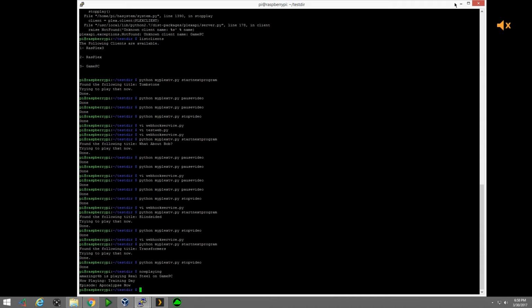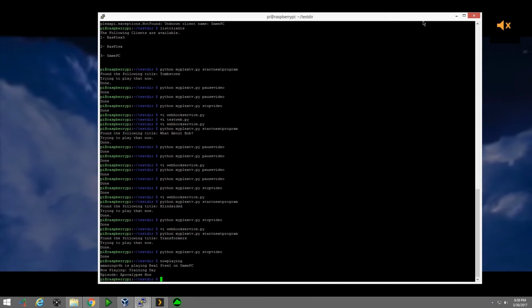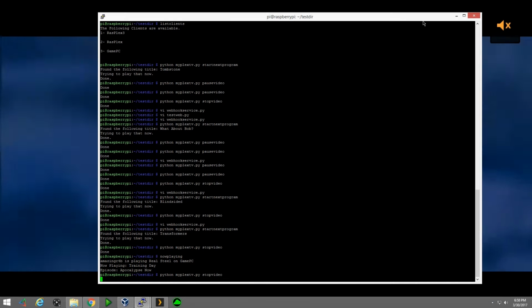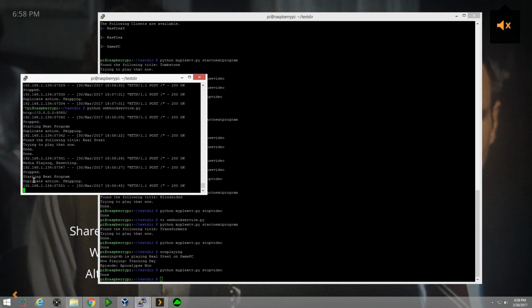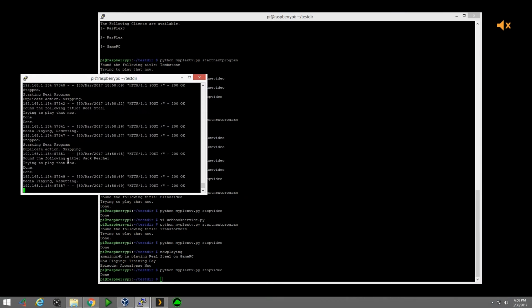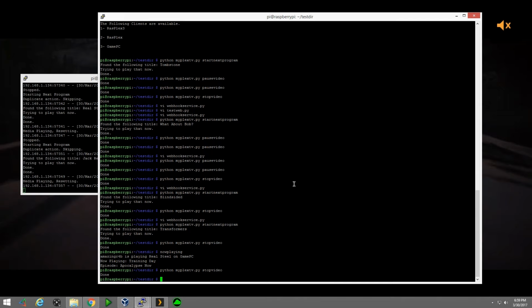And look, it's playing Real Steel. Right, worked like it should have. Let's try it one more time. Stop, starting next program, playing Jack Reacher, done, media playing, resetting. See how quick and easy that was? Handy.